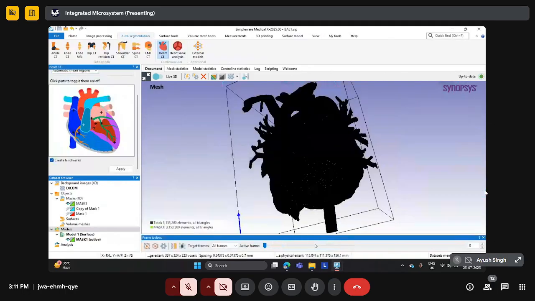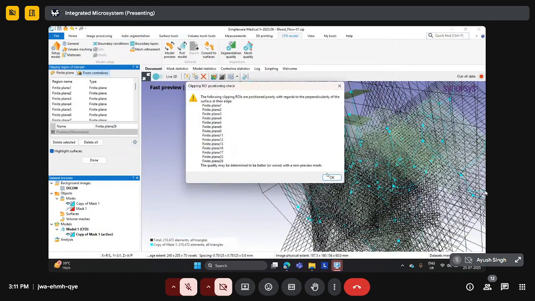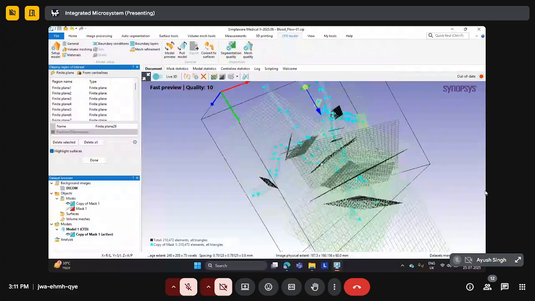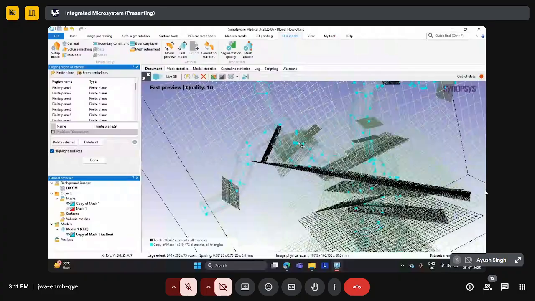So let us see how much of this is completed. It will still take some moments. Now, corresponding to each and every center line that is present, it has considered all the particular values for the planes to be generated, and then we can edit the planes also.